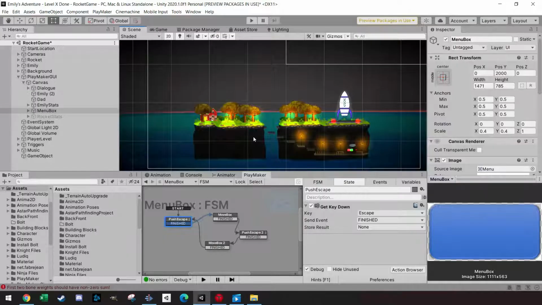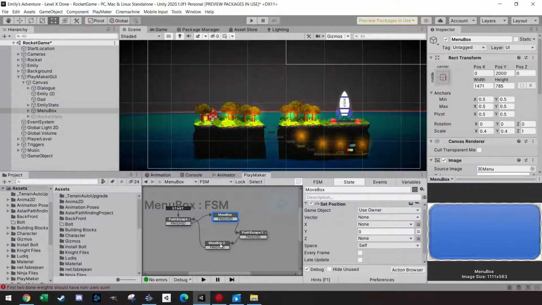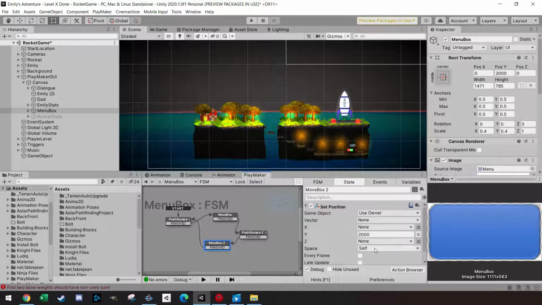So here's a scene of the rocket game for which I made a video yesterday. Please check it out as well. We've got the menu box here, which is also set up like I showed before in the tutorial for a menu box. The only thing I noticed is that within this tutorial, I used the set property, and we should actually use set position in the space self to 0 so that it's in the middle of the scene, and then move it out again here.